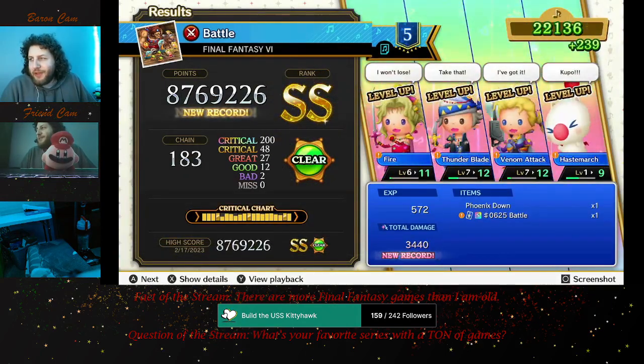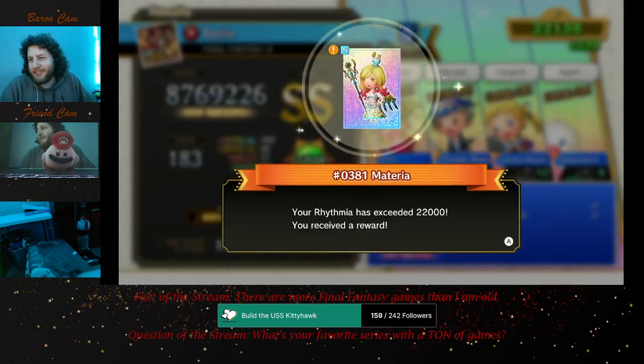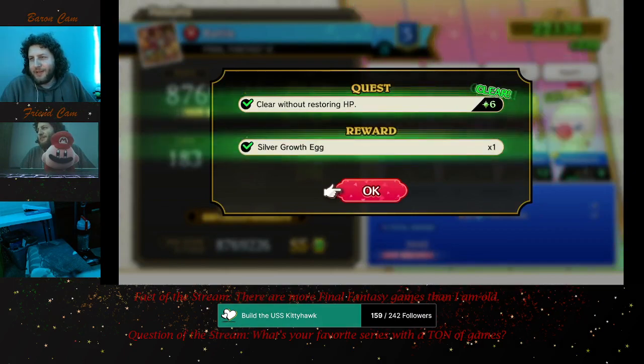Everyone levels up with a new ability. Fire, Thunder Blade, Venom Attack, and Haste March. Venom Attack makes total sense for Edgar, because that's literally his first ability. Got a Silver Growth.